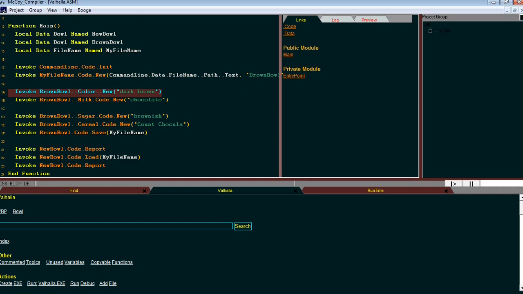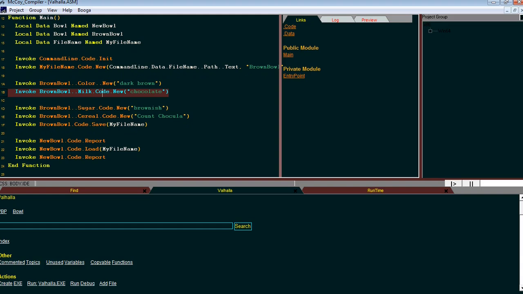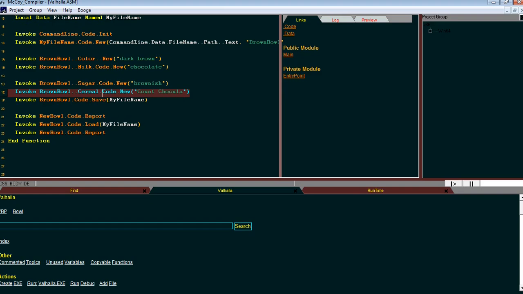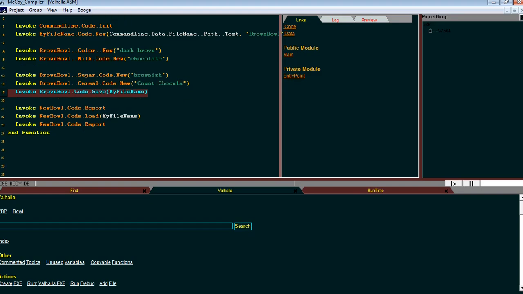Then I'm going to change the default colors, or default properties, of the brown bowl. I'm going to change the color of the bowl from clear to dark brown. I'm going to change the milk to be chocolate milk. I'll change the sugar to be brownish sugar. And I'll change the cereal to be Count Chocula. Then I will take the brown bowl and save it as brownbowl.serial.